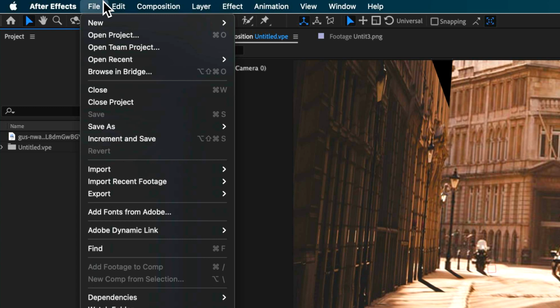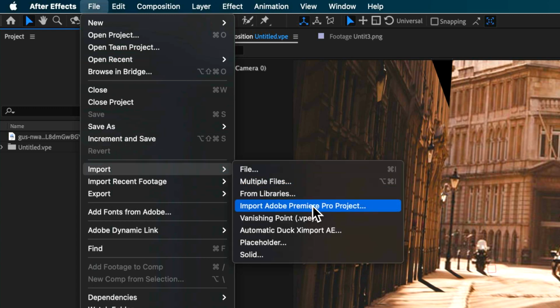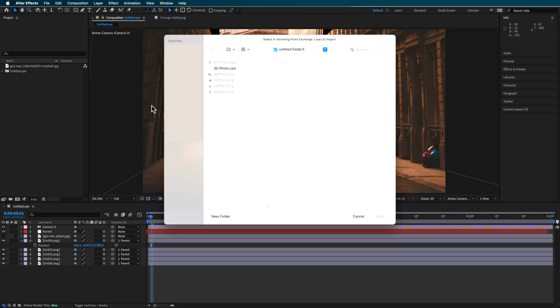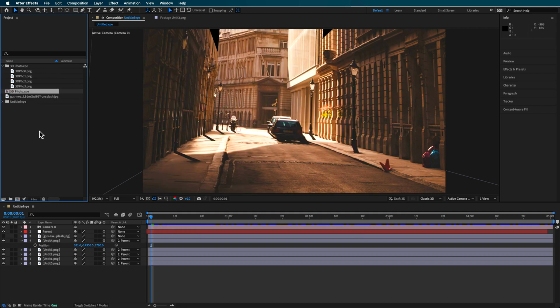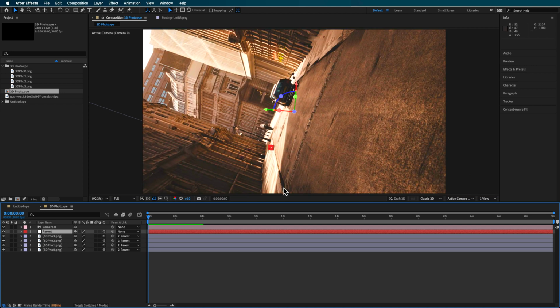Now, the next stage is we want to import that file into After Effects. Now, you can't open it natively, so you have to go into Import and then select Vanishing Point. And under here, what I'm going to do is select that file and import it. Then I can open up that composition. Now what it does is it automatically creates all the layers for you, and it also creates a camera.